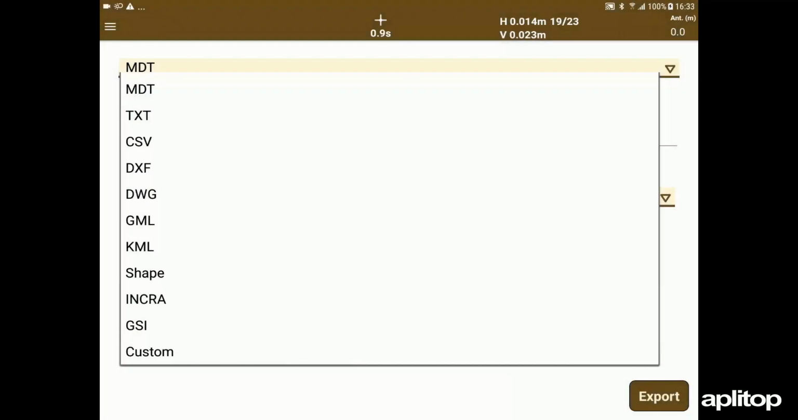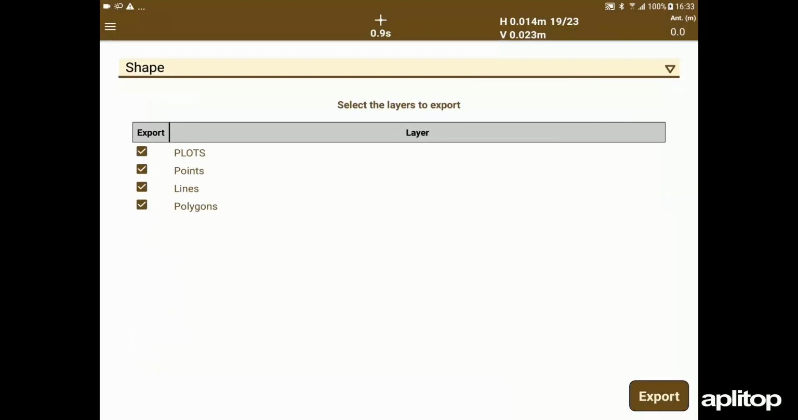Finally, we proceed to export the plots. First of all, we choose the shape format, which is widely used in geographic information systems. We leave selected only the plots layer and press the export button.